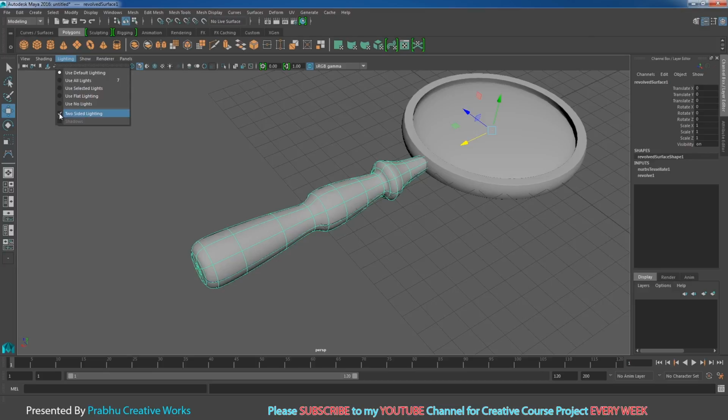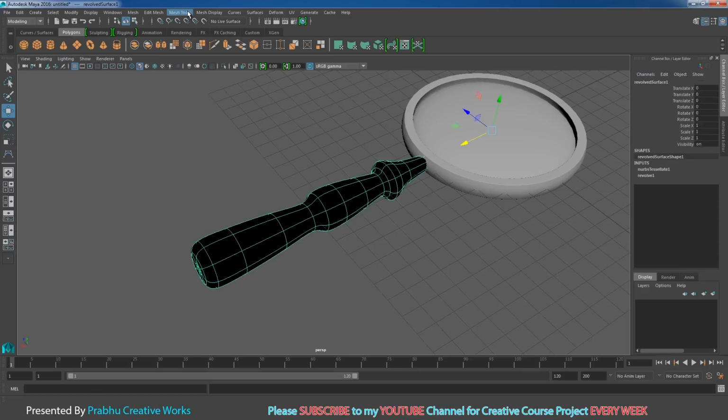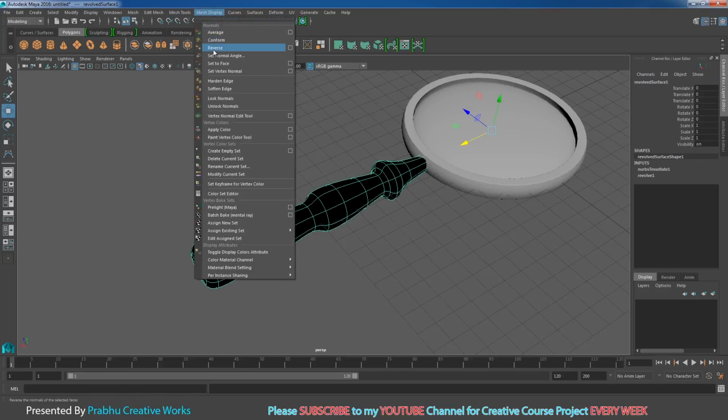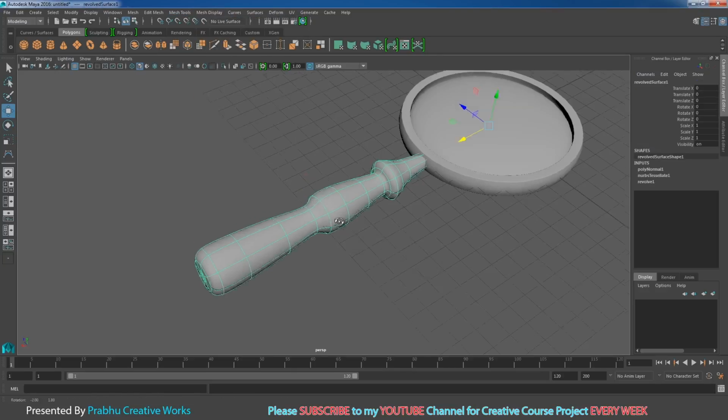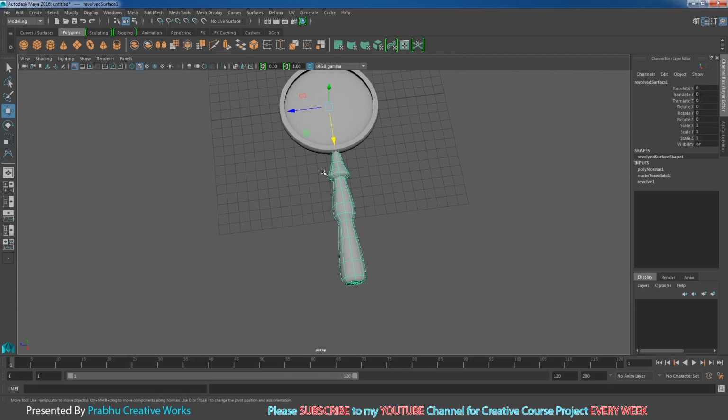So you definitely turn off this one. That means you want to reverse this object. I will select this object, go to Mesh Display and choose Reverse. So now it will be correct. Now I want to adjust some thickness over here.